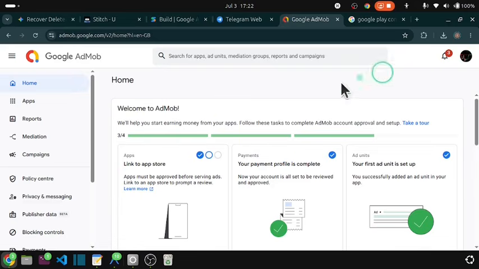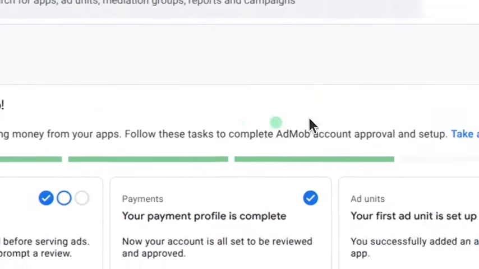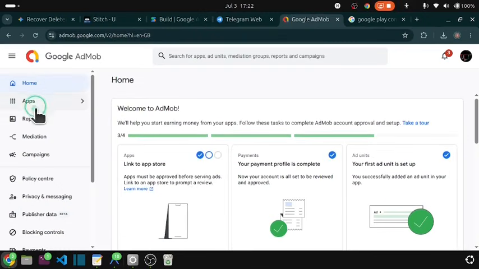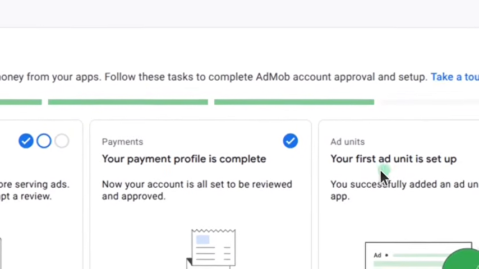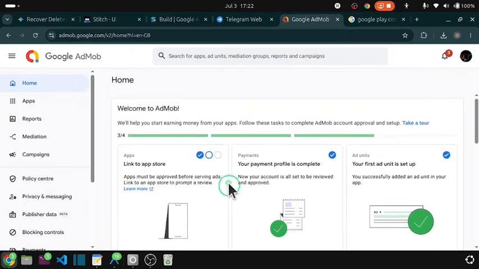Now, just head over to Google AdMob just like this. You will just go ahead and link your email address in this. So at the end of the day, you have yourself just like this. Make sure you get your account verified and your payment profile verified before you go ahead and do anything right here.